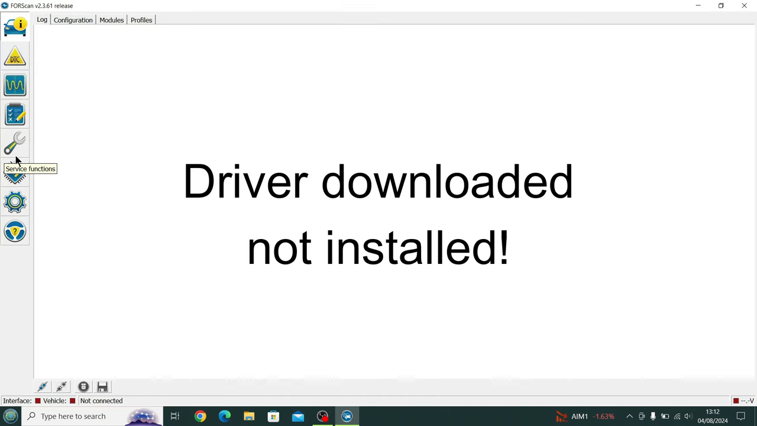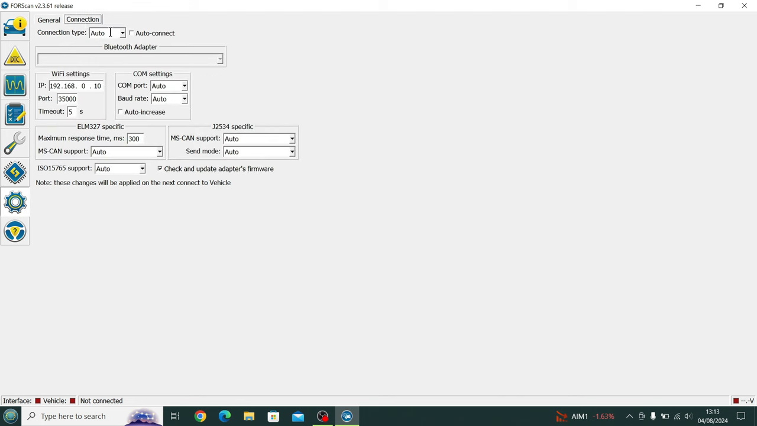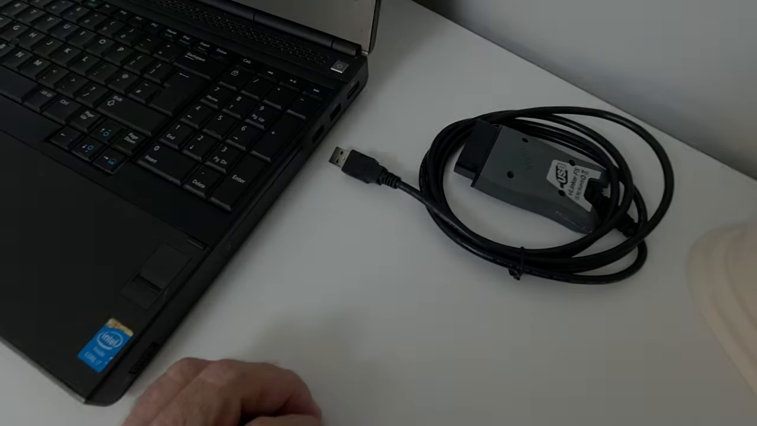So now we've got the driver installed, we head back over to the desktop, open up Forscan, and go to the settings page. Then we head up to connection at the top there and change the connection type to FTDI. Then we go to auto connect, which is what I always do, so you don't have to connect it manually. On the COM settings, change the baud rate from auto to 115.2 kilobits per second, and also check the auto increase box. From that point, we close the Forscan program down.